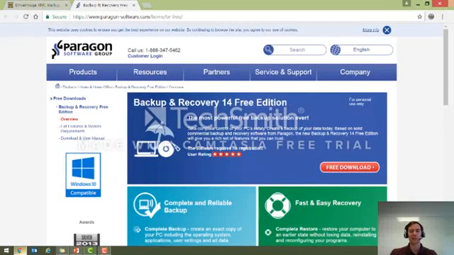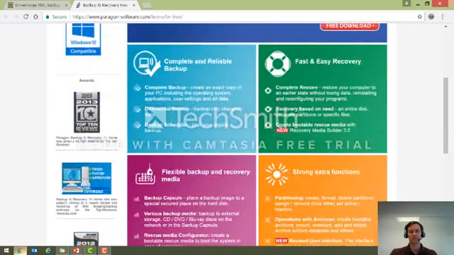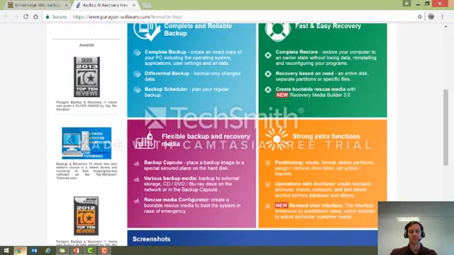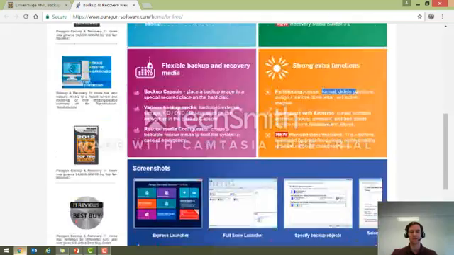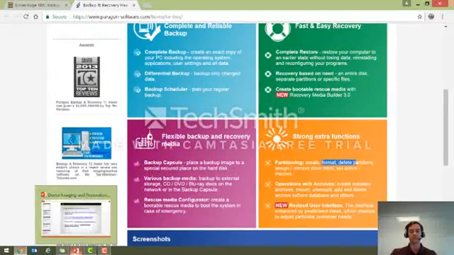And Paragon also has a free edition available, and it has the backup and recovery and backup capsule, so you can place a backup image in a special secure place on the hard disk. You can isolate it, create partitions, and format the partitions. So this is also another full-fledged program out there for Windows.